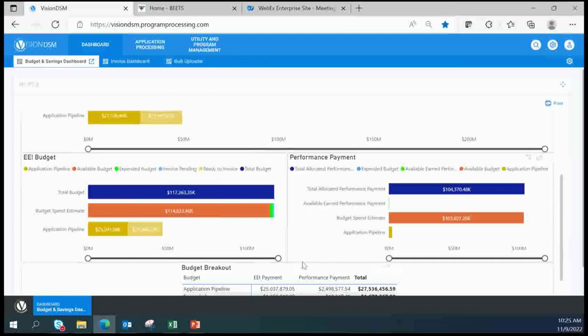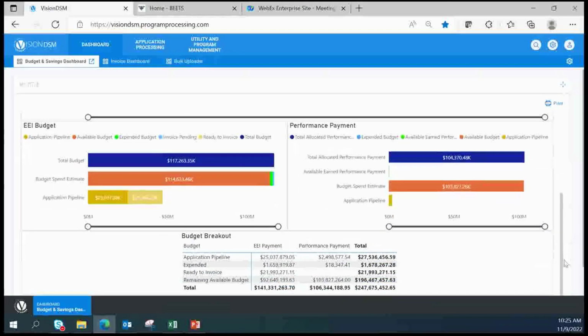Performance payments we'll get into in a second when we focus in that area, but I want you to focus on EEI budget right now. Just scrolling down, this is just a similar view allowing you to see this in a tabular format, so it might be a little easier for you to read.